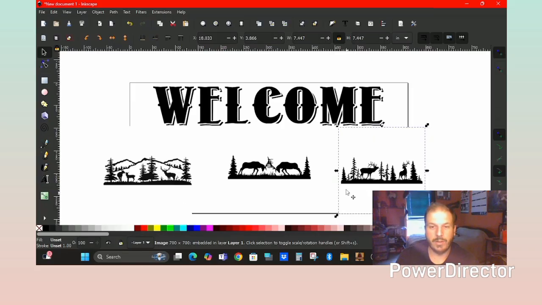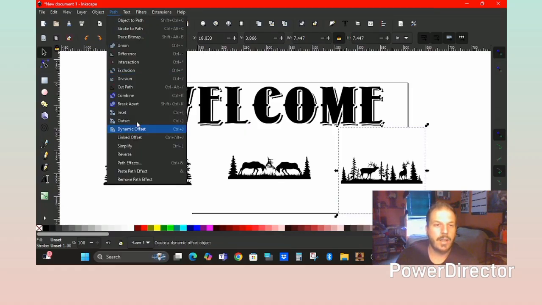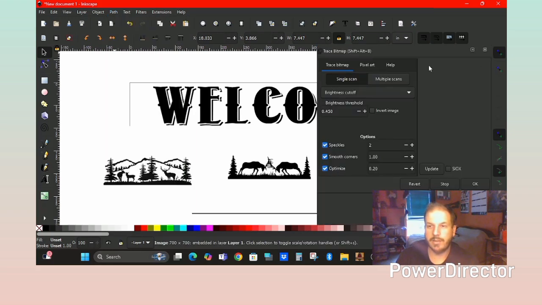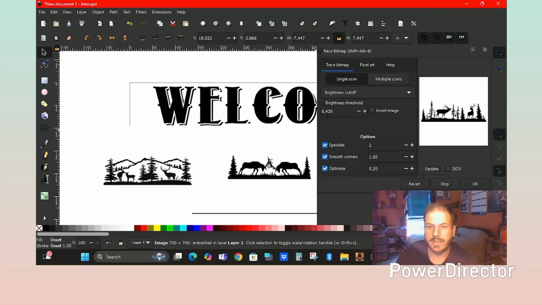And what we are going to do is we will click on the first one we're wanting to work with. We'll click Path up here toward the top, and we will click on Trace Bitmap. You can see this pop-out will come out. Click on Update. Now it's set at 450, the brightness threshold.